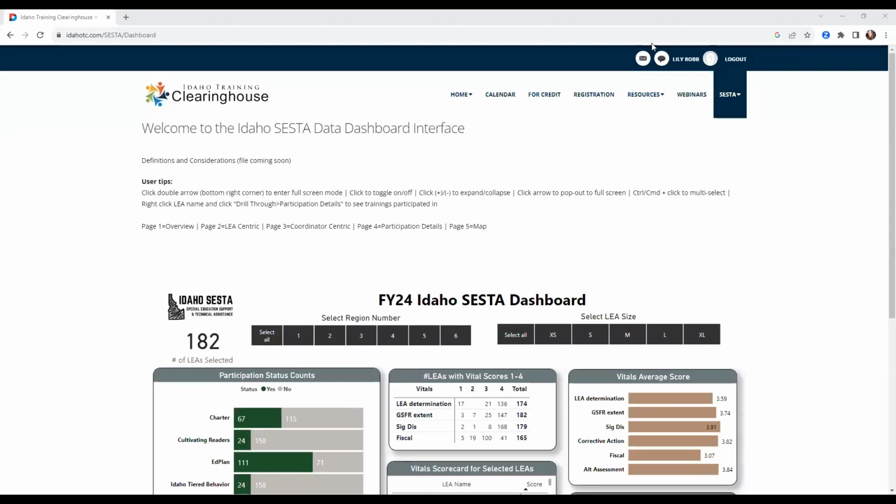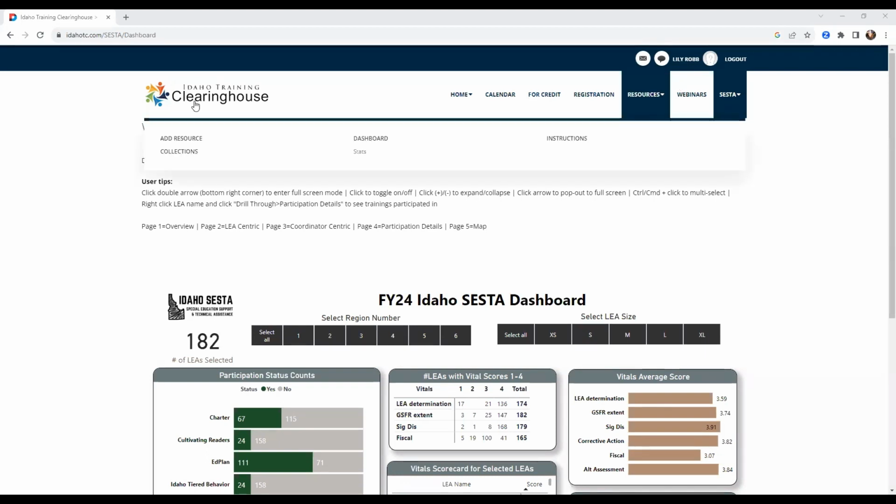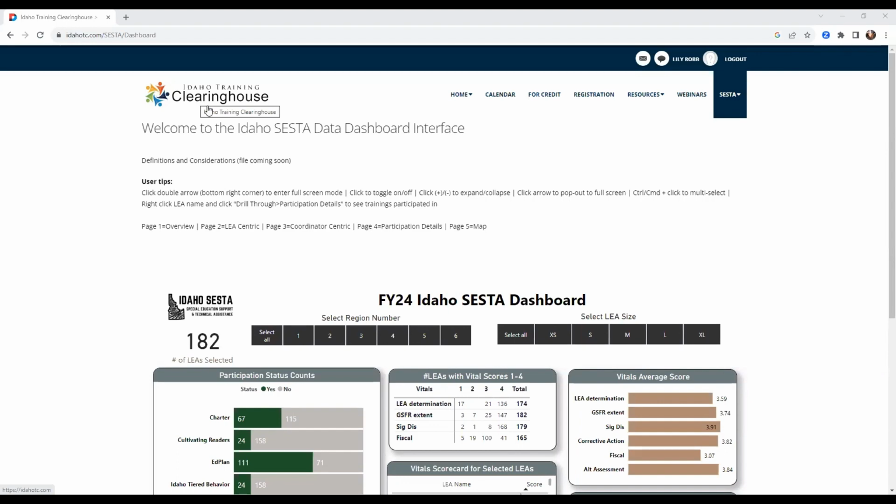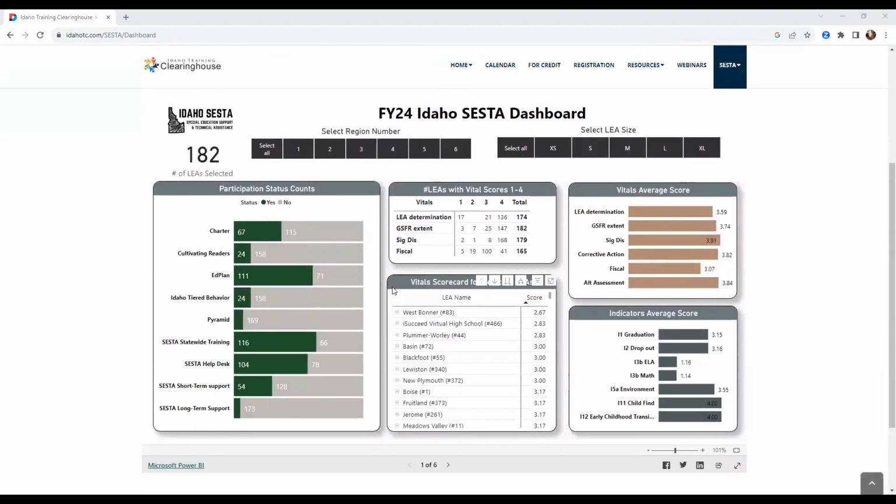Here is the first phase of the Idaho SESTA data dashboard. Users are given access through a login on the ITC. Data in the dashboard is organized into three main groups. Participation data. This includes statewide programs or opportunities that LEAs are participating in.